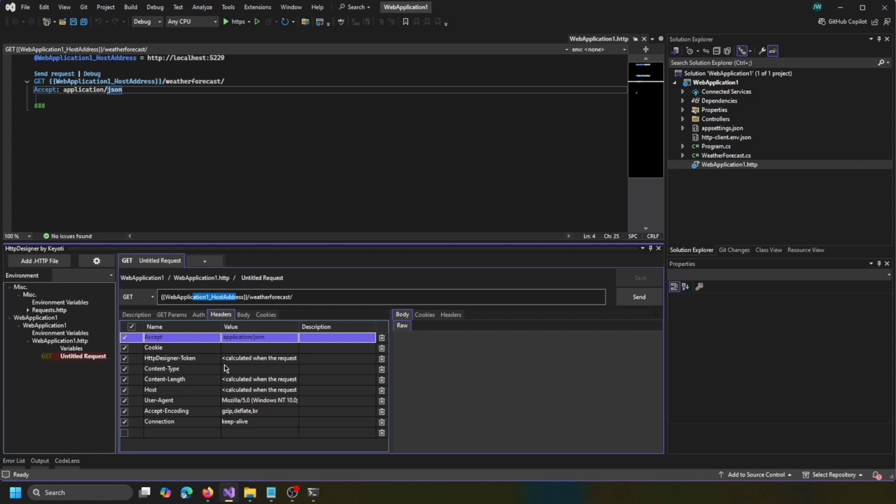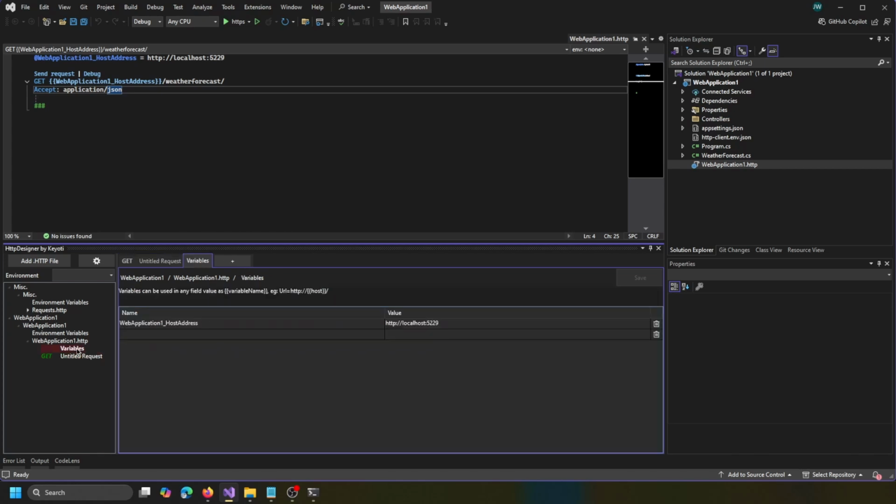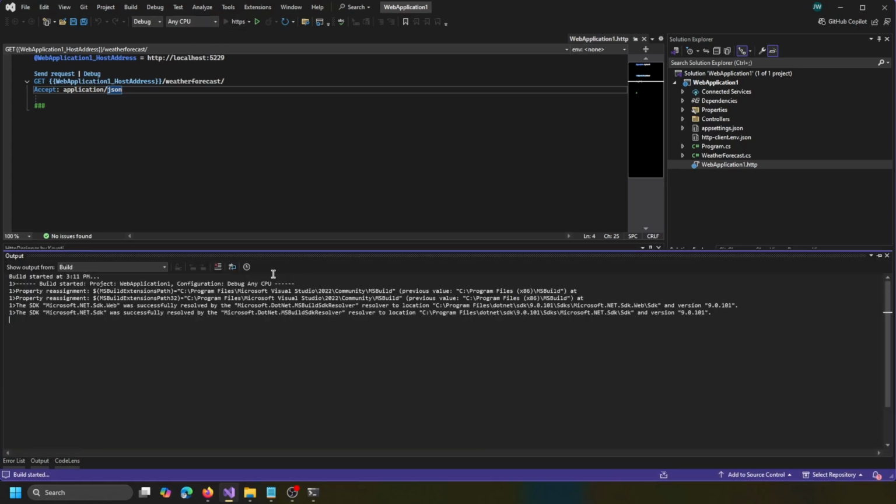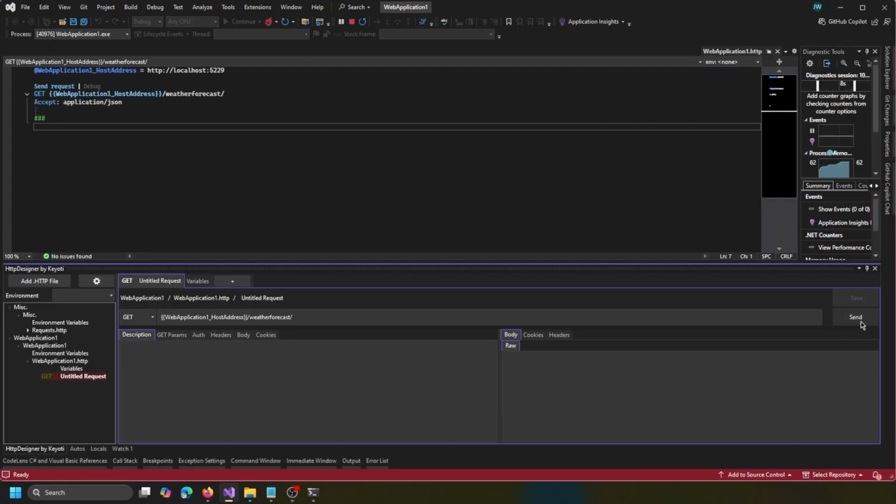To edit variables in HttpDesigner, you can click the variables item under the .http file and use the grid to modify the variables. To send the request, we're going to run the project and click send. The response appears on the right along with cookies and headers.